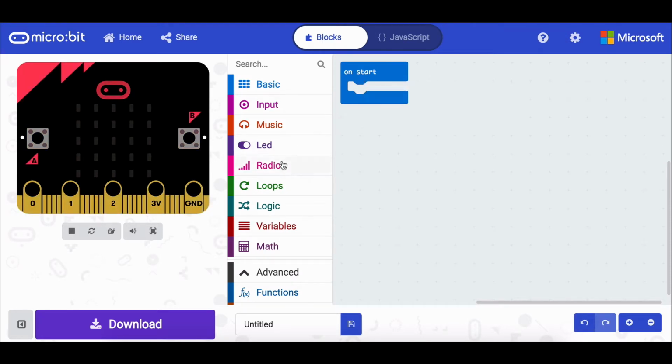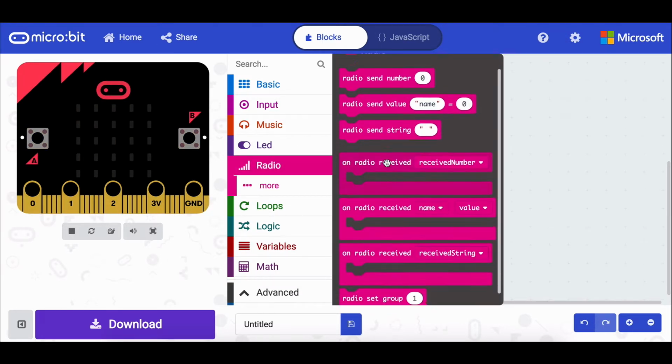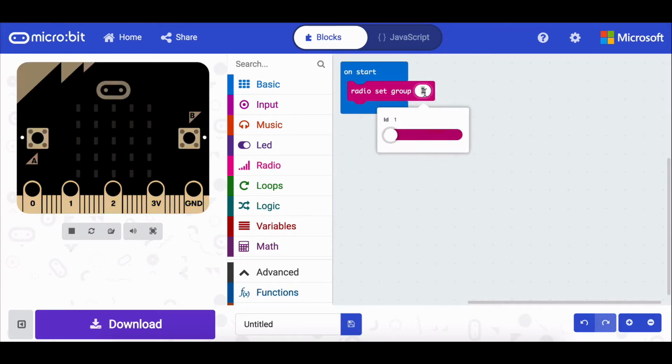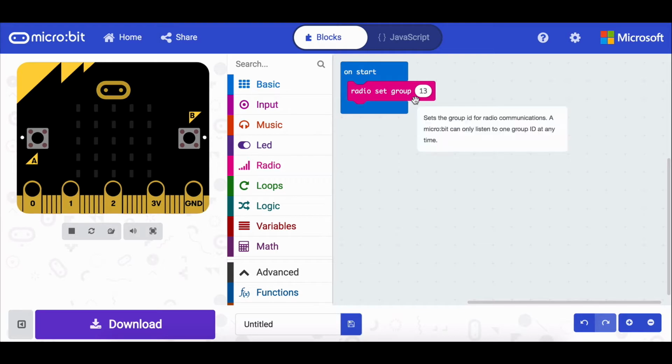Like before, the first thing we want to do is set up our radio group. And if you remember, we had 13 as the group before. If you used a different number, you have to use that same one here. But they need to be in the same group so they can talk to each other.